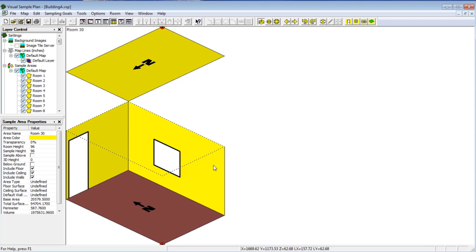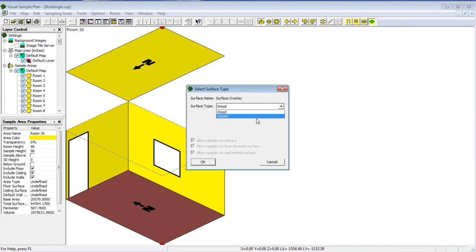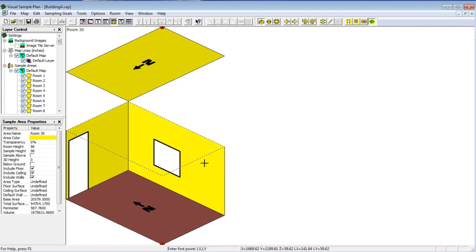To make part of the floor carpet, I start by clicking on the Surface Overlay button on the Room toolbar. I choose Carpet as a surface type, and then I click on one corner where I want the carpet, and then on the other corner. After creating the surface overlay, I can edit it much the same way I can a polygon on the map. I can click it to select it, and then drag it to a new location.